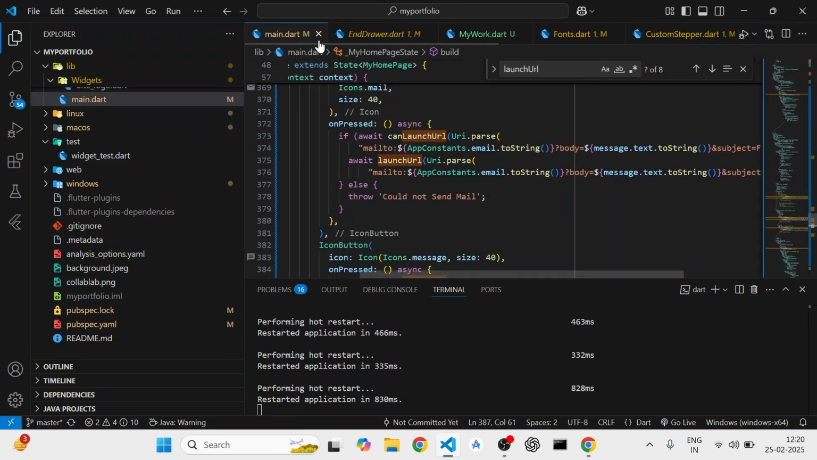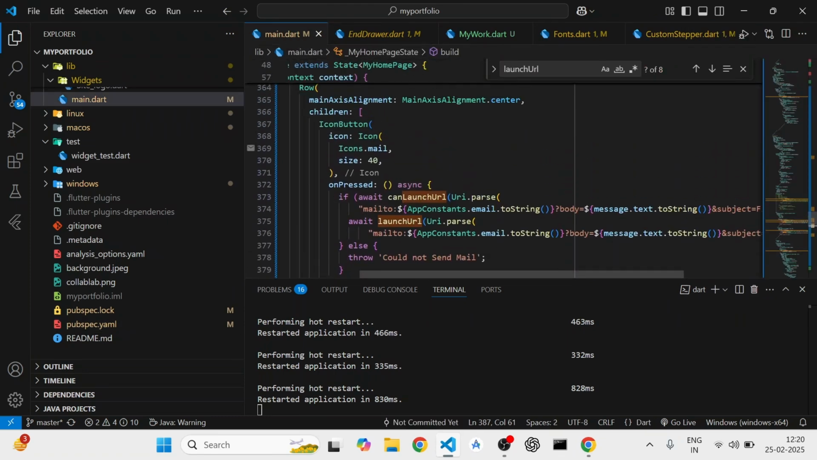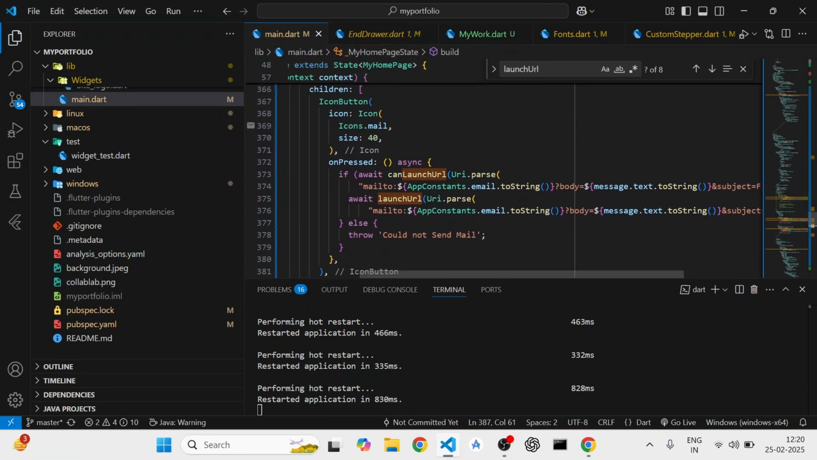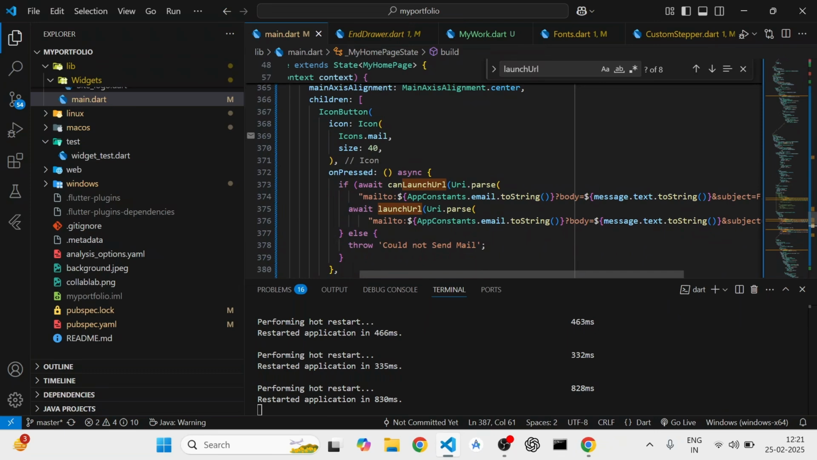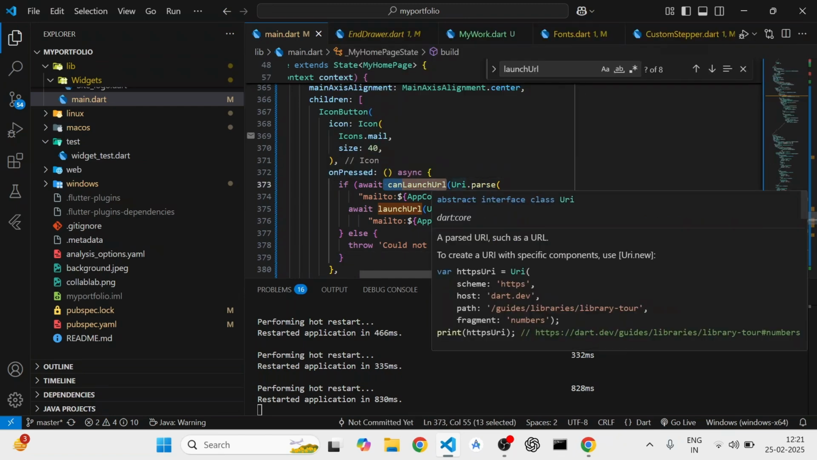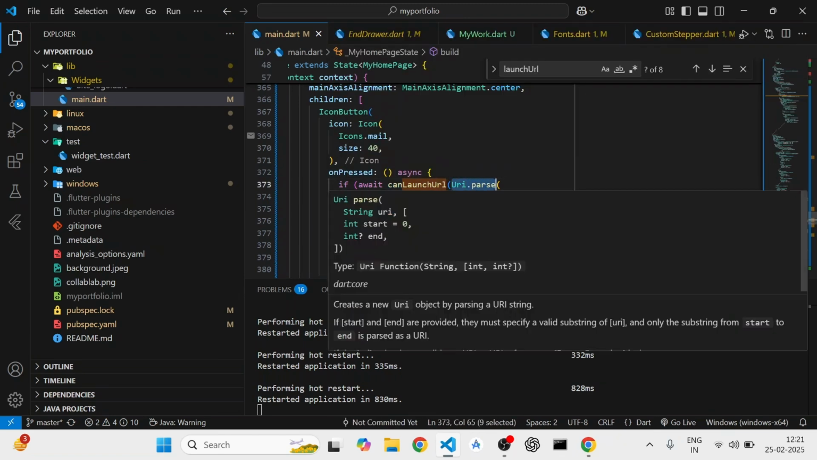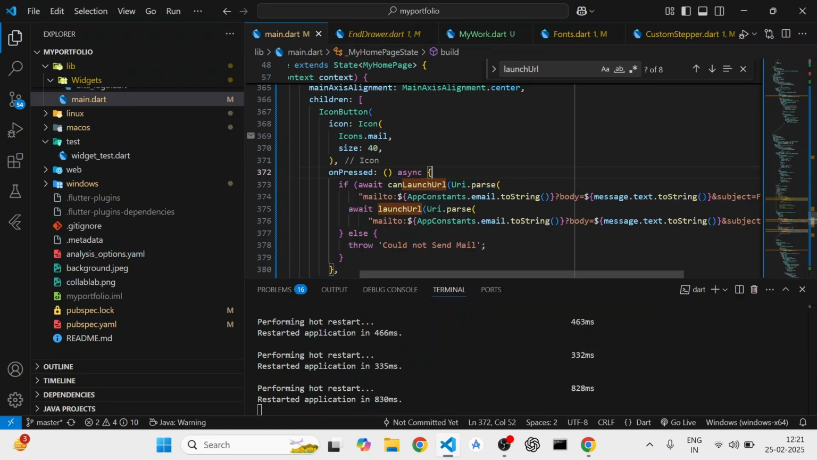So here you can see I have two buttons. One is for mail and the second is for WhatsApp. So over here, let's start with mail first. I have added this on pressed method inside my icon button. And here I am using async. Async stands for asynchronous. So I am parsing my URL inside the URI.parse. Basically this is a string and URI.parse will convert it into the type URL, and this await will check if we can actually launch this URL, if this is a valid URL or not.